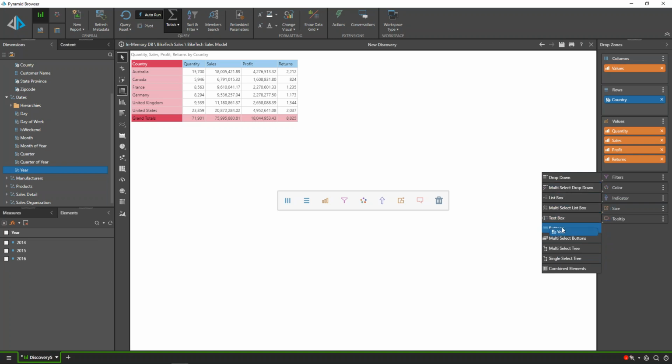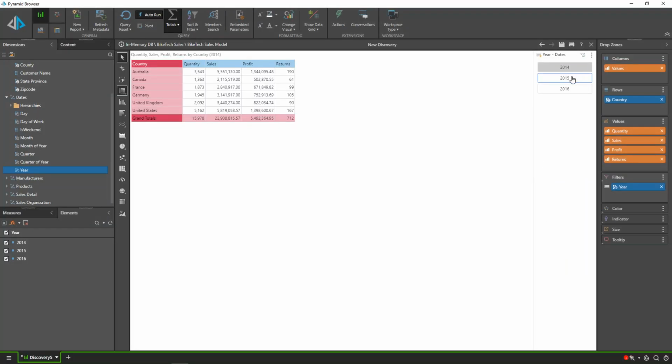So in this case, maybe I want to choose buttons, and it will let me filter that data, but the end user is actually able to change the filter when I'm using the filter drop zone. Now, let's say that I pick something from the filter drop zone, but I change my mind after the fact as to the type of visualization control.